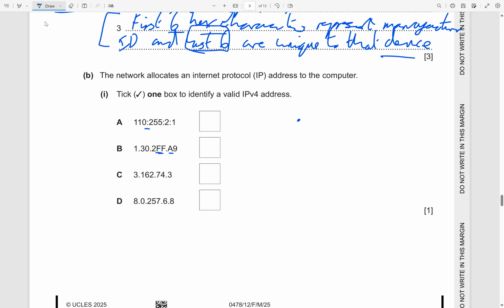If we look at the next one, here there's 4 groups. This seems correct. All the numbers are in the valid range, and it's also using dots. So this seems correct, but I'm going to check the last one just in case. Here we have 5 groups, so since there's 5 groups, it's obviously wrong.